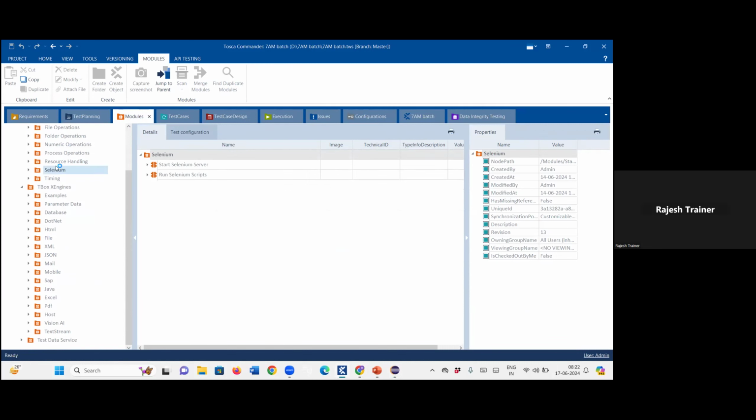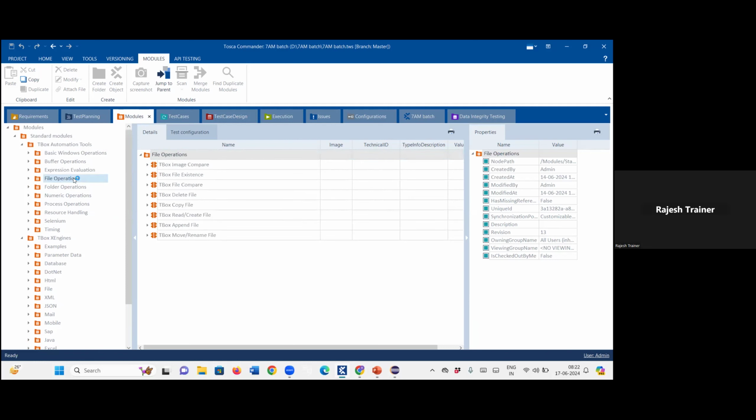Even you can import the Selenium code. You need to give the port and you can run the Selenium code here using Tosca. And you can operate files as well. For example, most companies will check whether the file exists or not, what file we have, how to read the file, how to delete the file, how to compare. Everything we will have here.